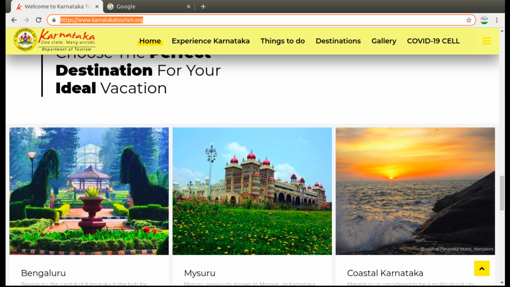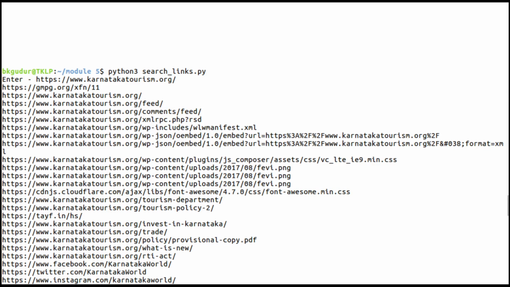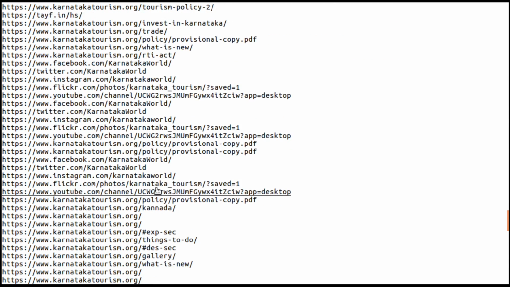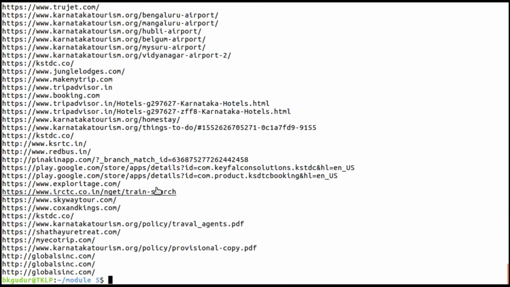Let's see how many links there are. Later you can count them once you execute, but there are so many links, as you can see. Even look at this, one of the links is to Twitter, one is to Facebook, even YouTube has a link, Instagram, Flickr, so many. This particular website has links to so many other websites. So it's a very simple program, which you can see here.